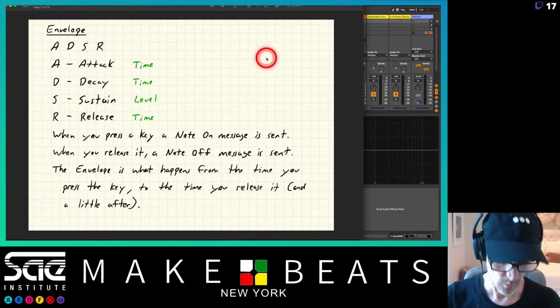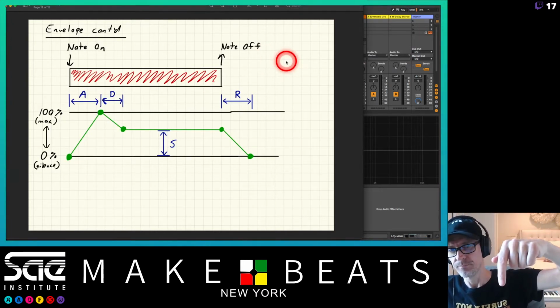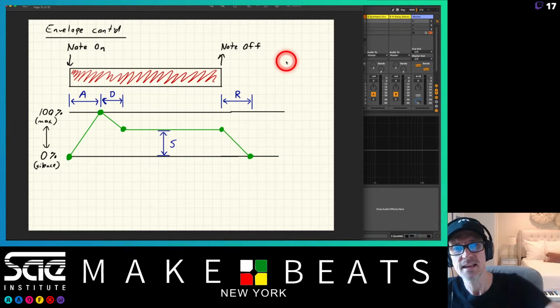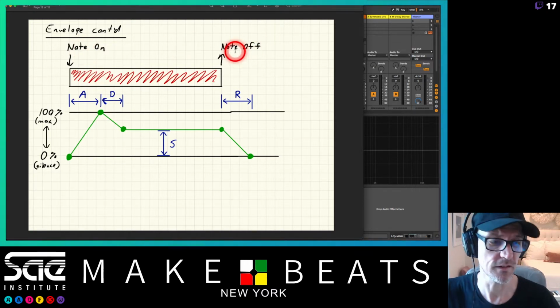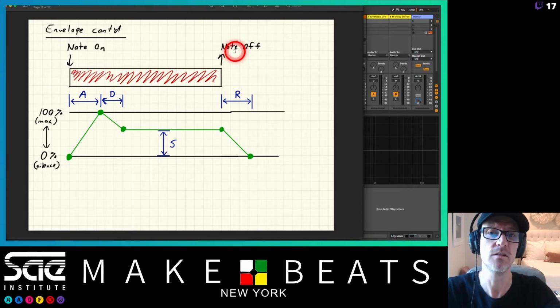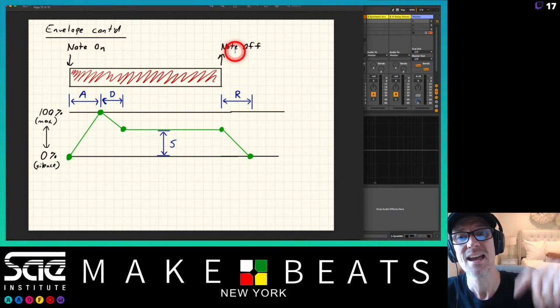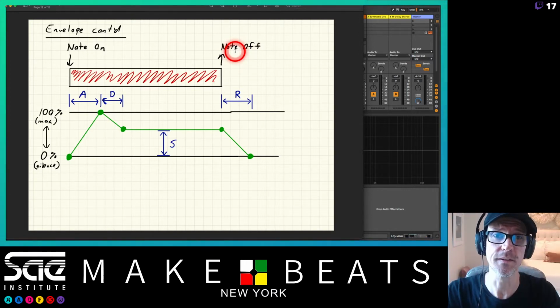Okay? So how this works is that when I press a key on a keyboard, it sends the note on message. Remember, we talked about this before when we were talking about MIDI, note on and note off messages. So when I press a key, it sends a note on message. When I release the key, it sends a note off message. The time in between is called the sustain.